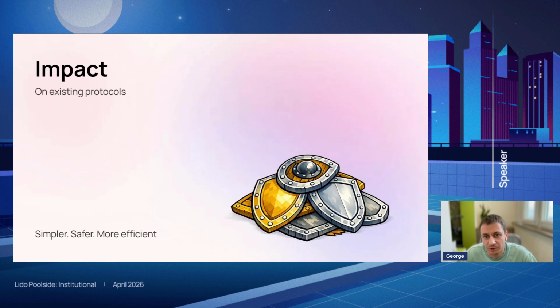For existing protocols, first of all, they become simpler. The defense layer we saw earlier can be removed. Less code, lower audit costs, and smaller attack surface. They become safer. The guarantee comes from the chain itself, not from each protocol or its infrastructure. And more efficient. The double queue, the stuck bond problem, all gone.